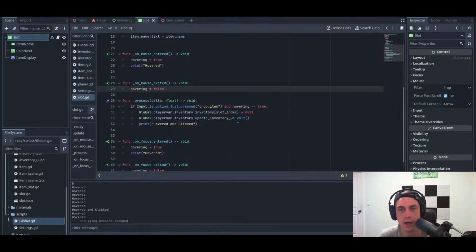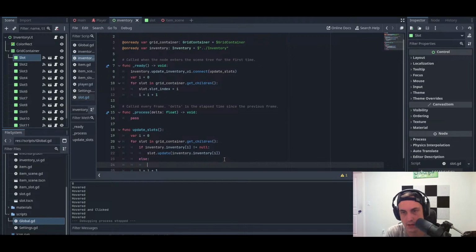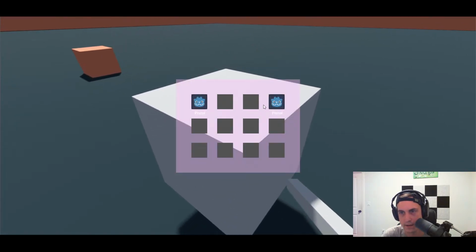Okay, interesting. We did the update inventory UI emit, which does what? Update slots. Oh. We do need to do else slot dot update null. Okay, I think this should work. Nice. Okay. Nice.